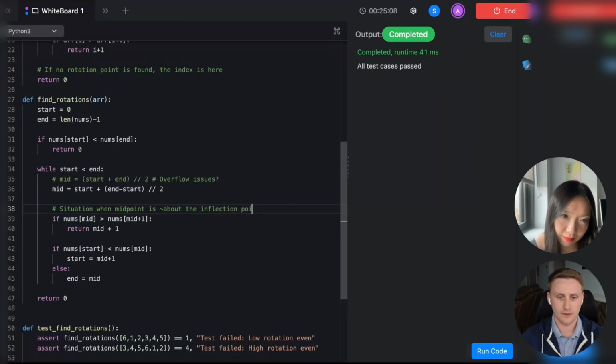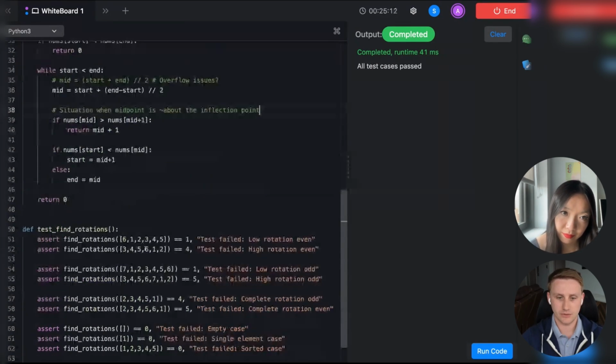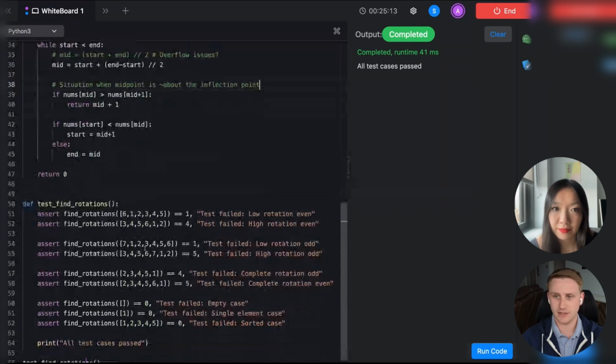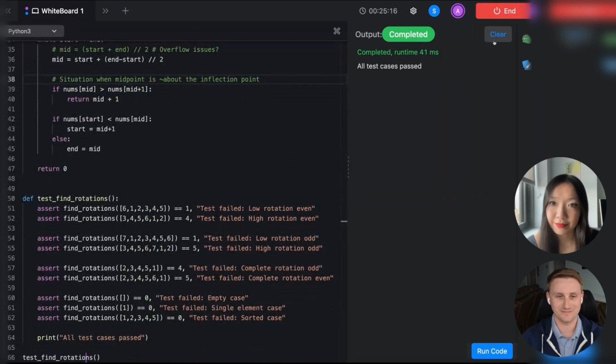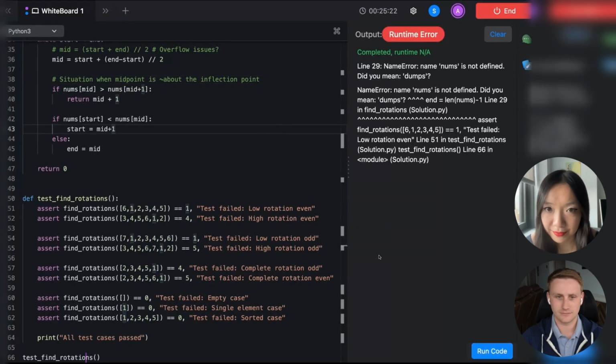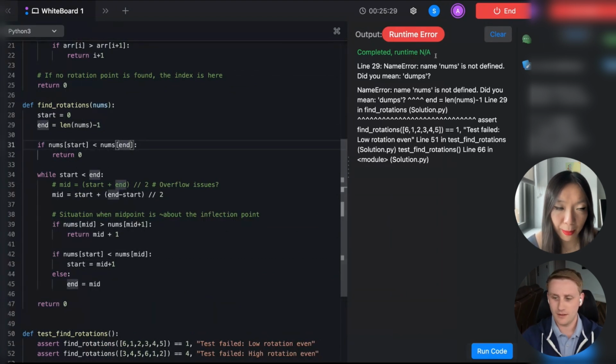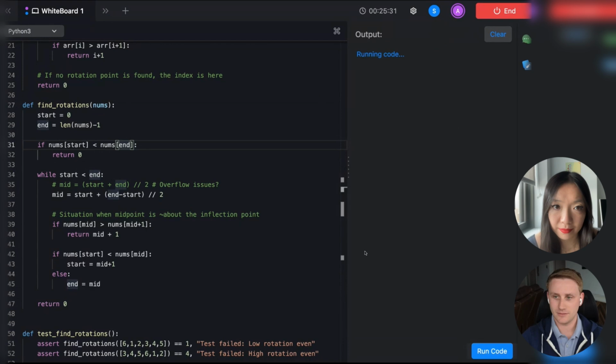Okay, great. So I think this would work. I'm ready to test these against our test cases if you are. Yeah, let's give it a shot. Oh, yes, nums. Let's just rename this to nums. All right, one more time.